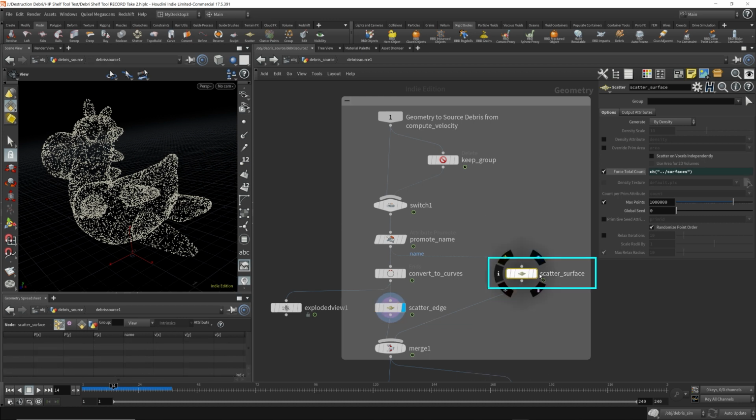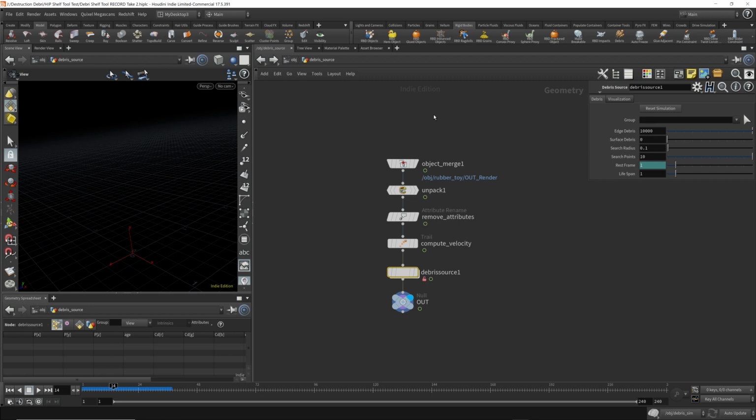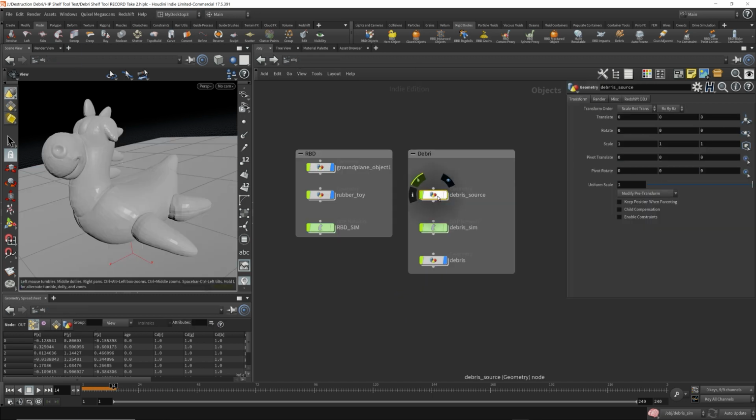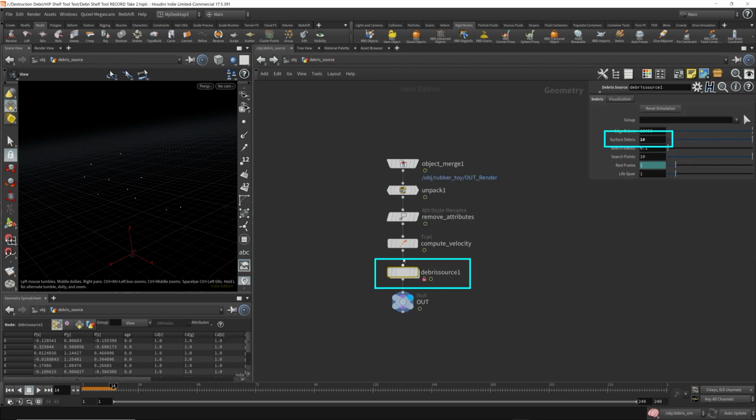This one has another scatter surface, which scatters points all over the surface. However, how many points to scatter all over the surface? It's 0. This parameter is linked to the one on the top, surface debris here. So if we put 10 and go back, this is now 10. So it's linked to the top. How many pieces do you want scattered at the top? Well, I'm just going to keep it at 0 right now.